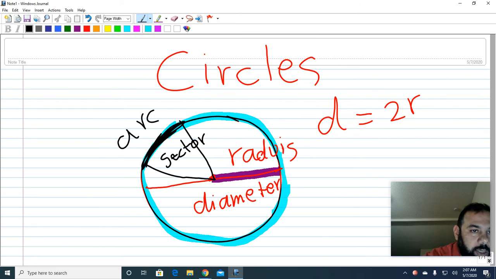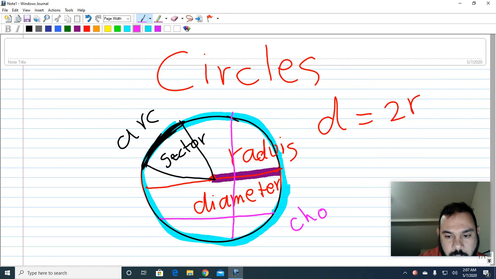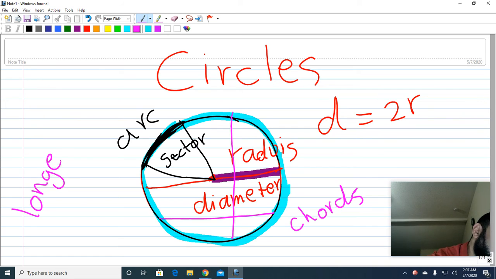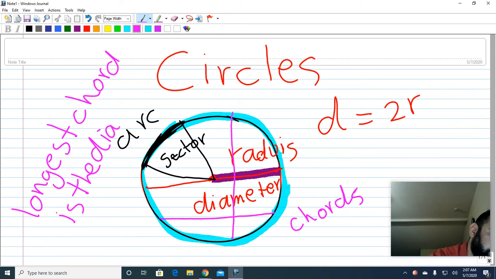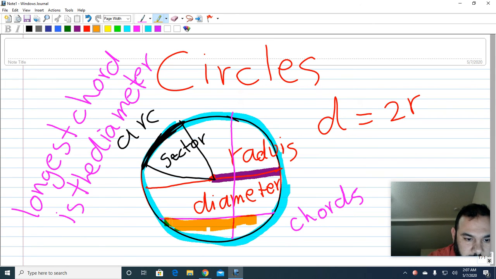There are other lines that you can draw anywhere in the circle. We call them chords. Of course, the longest chord is the diameter. And this area that has been enclosed here with a chord and the circle, we can call it a segment.